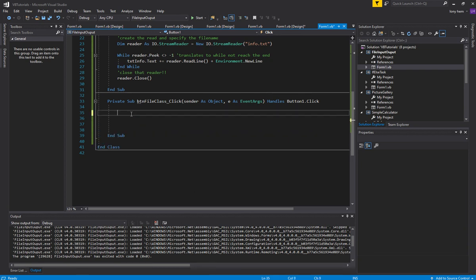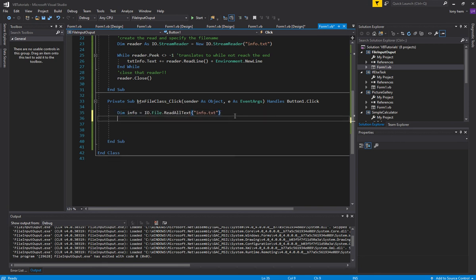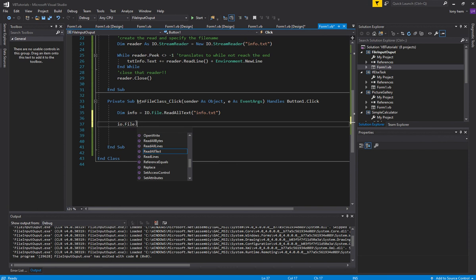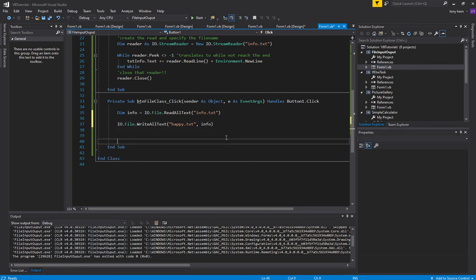We'll get rid of all that. What we want to do is go IO.File.ReadAllText, and we're going to read it from info.txt. We'll go Dim info, because we need to put it somewhere. That reads all of the stuff into there. Now we're going to take this and go IO.File.WriteAllText info, and I need to specify where I want to write it. I'm going to write in Happy.txt, and I'm going to make that capital because it just looks better. That's it. That's just one step: read from this file, write into that file.